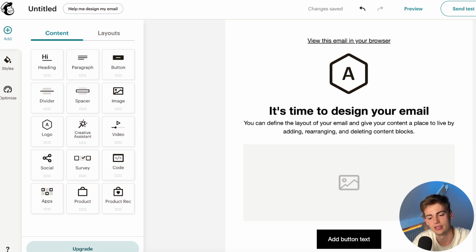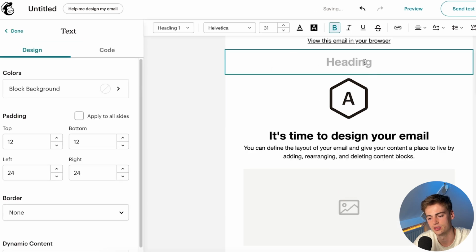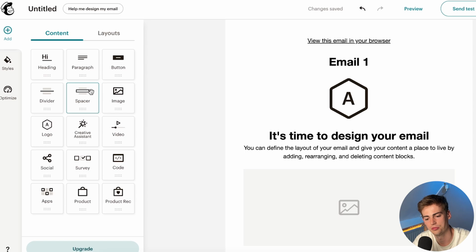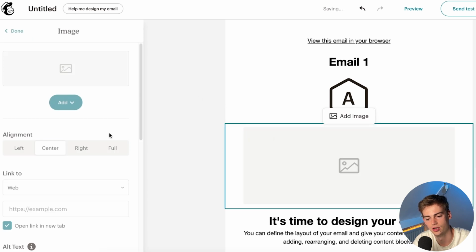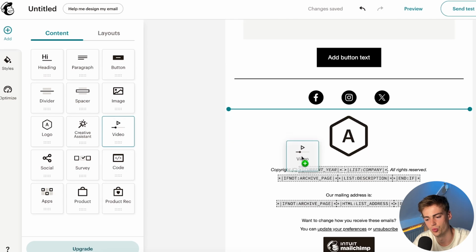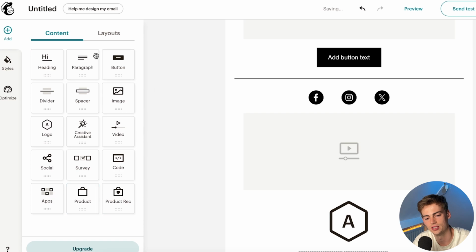Right off the bat, here we can change our heading. We can add one in there if you'd like. Then you can write in your text. For example, email 1, let's just do that as an example. Then we can change the image if we like. We can add in our logo, or if we go over, we can add in an image. We can also add in something like a video. You can simply drag it over and then you can see where you want to place it. This way you can design your entire email.